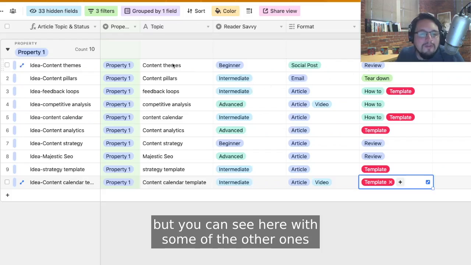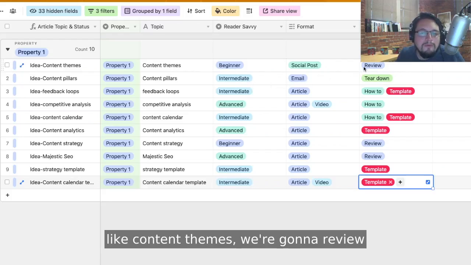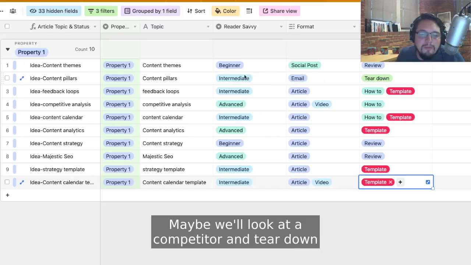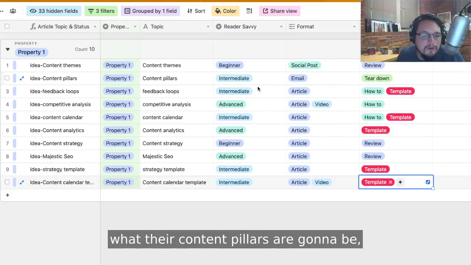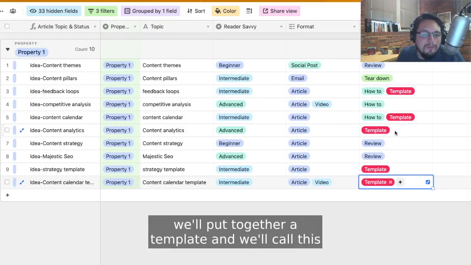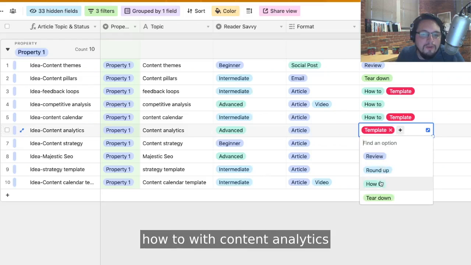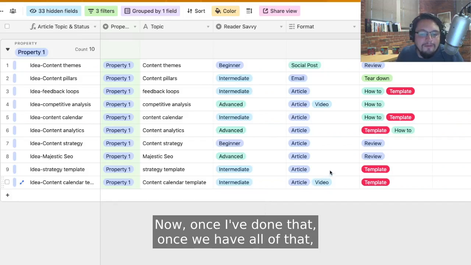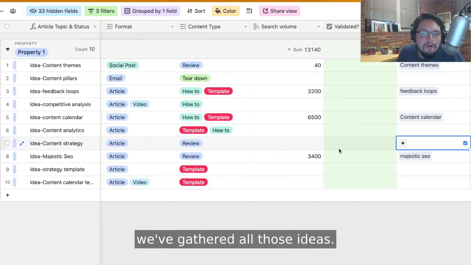But you can see here with some of the other ones like content themes, we're going to review different content themes that are out there. We're going to tear down content pillars. Maybe we'll look at a competitor and tear down what their content pillars are going to be. We'll show you how to do a competitive analysis. We'll put together a template and we'll call this how to with content analytics, and we'll take it from there. Now, once we have all of that, that's pretty much it. We've gathered all those ideas.